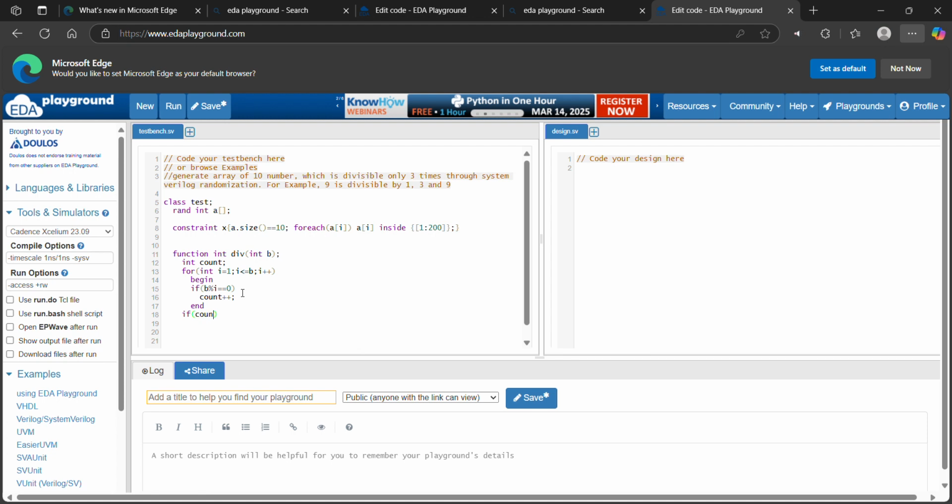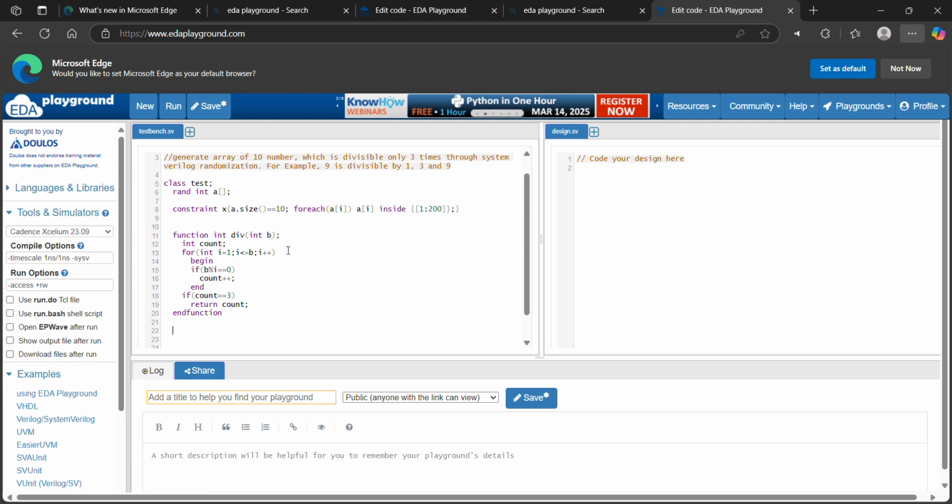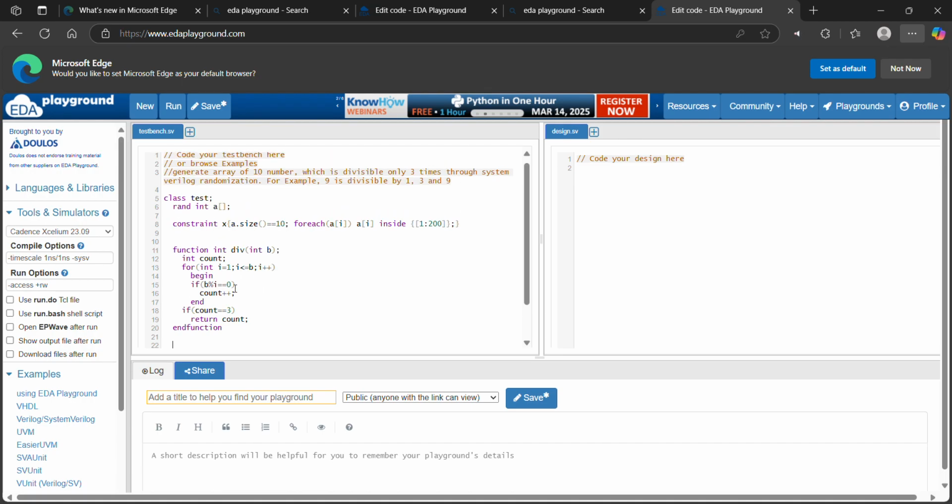If the count is equal to 3, then you have to return this value: return count. End function. This is the logic for checking how many times that number is divisible.